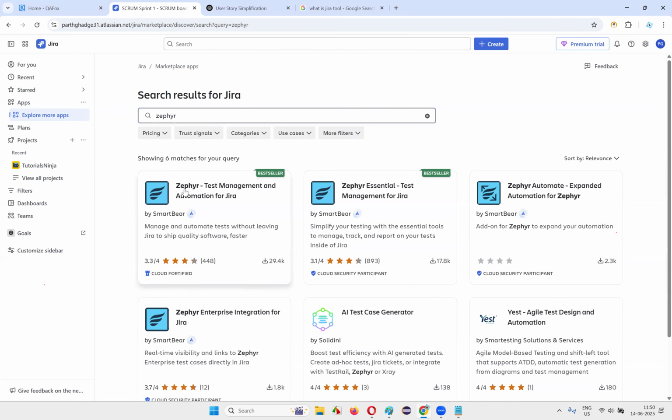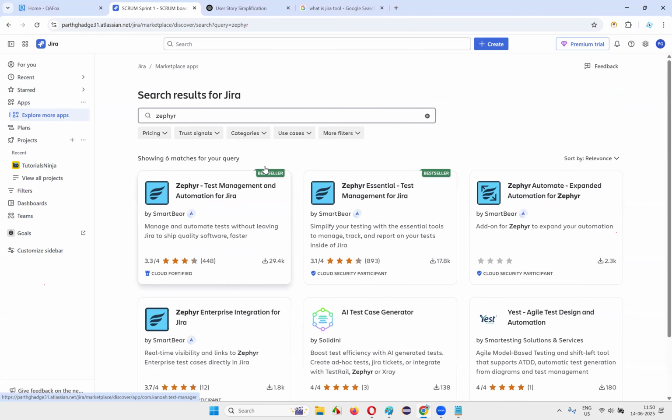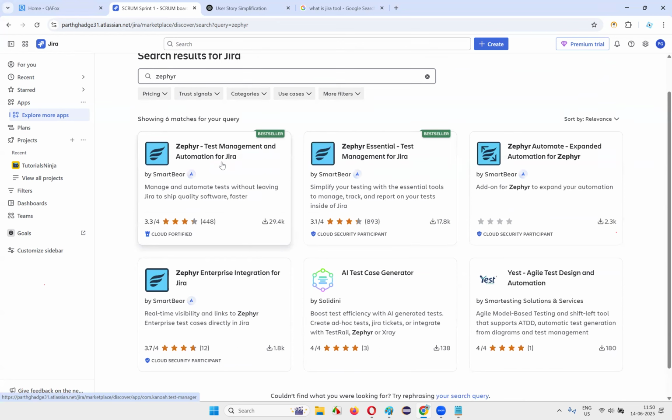When I search like this, Zephyr, test management automation for Jira is coming. Zephyr Essential, test management for Jira. Zephyr Automate, expand automation for Jira. Zephyr Enterprise. Okay, now things got changed. Test management for Jira, test management for Jira. Are both the same or different? Manage and automate tests with the living Jira to ship quality software and first simplify your testing with essential tools to manage, track, and report on your tests inside of Jira. This has more ratings.